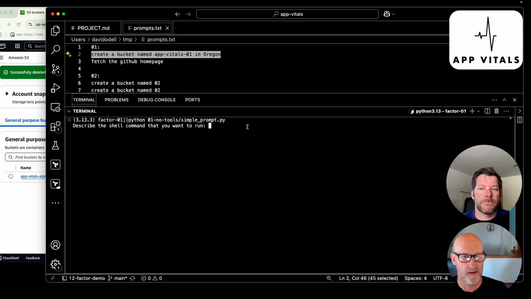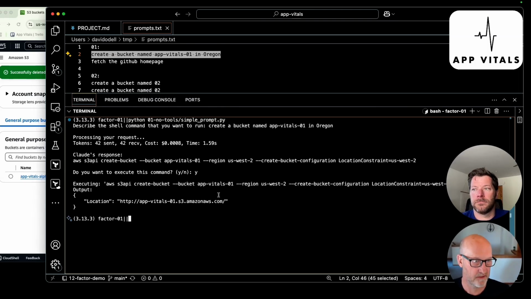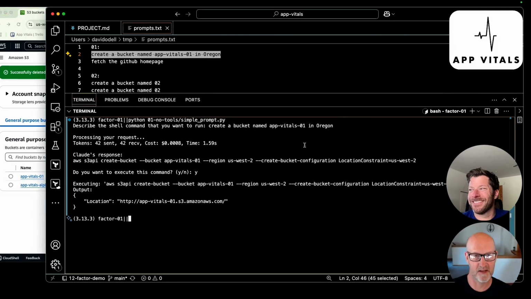So we're just going to say the command is create a bucket named AppVitals01 in Oregon. So we're not specifying US West 2. We've got a little bit of code in there, and we're hoping the LLM comes back with US West 2. Looks pretty successful. Let's run it and see how it goes. Okay, did it create it? It did. Okay. Awesome.